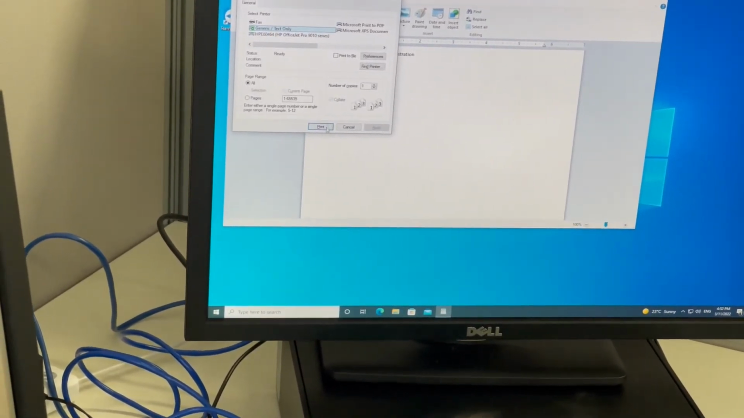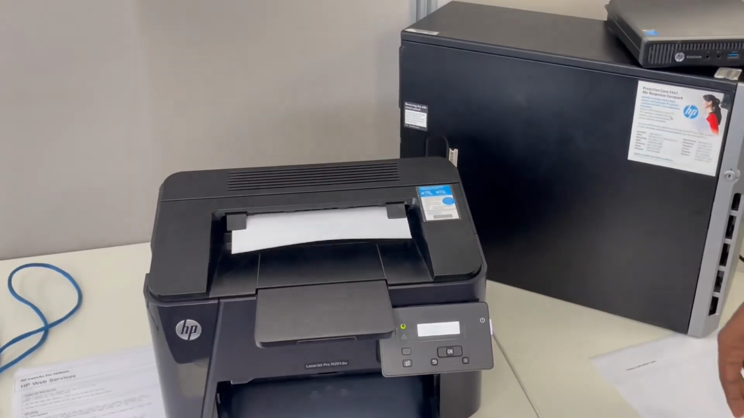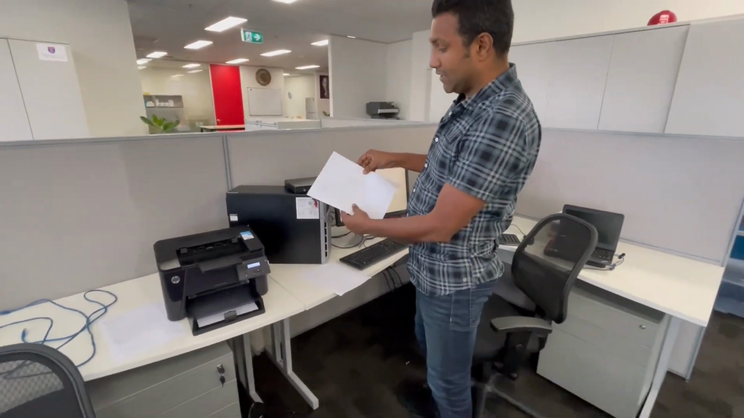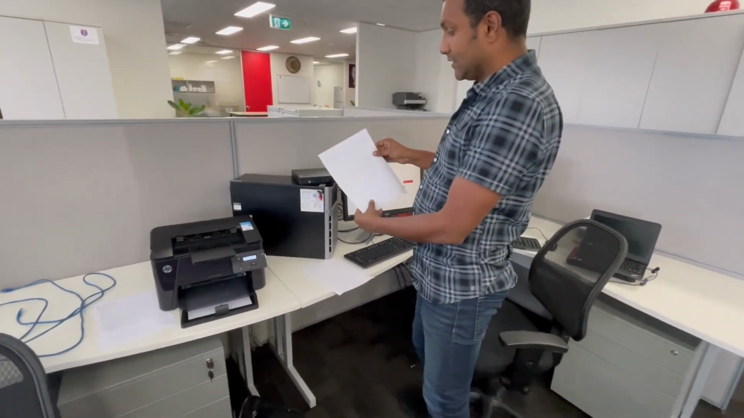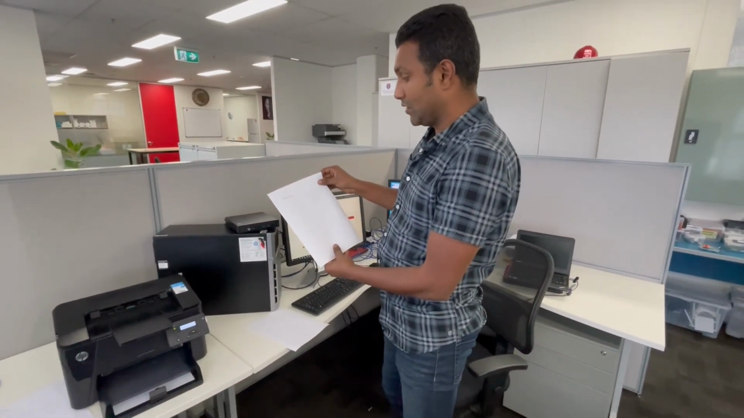So I will just say print, and I should be able to get a print on that particular printer. So let's see if I'm able to get it. I can see a page is pushed out. Yes, absolutely. That's the thing that is typed on the Word document.